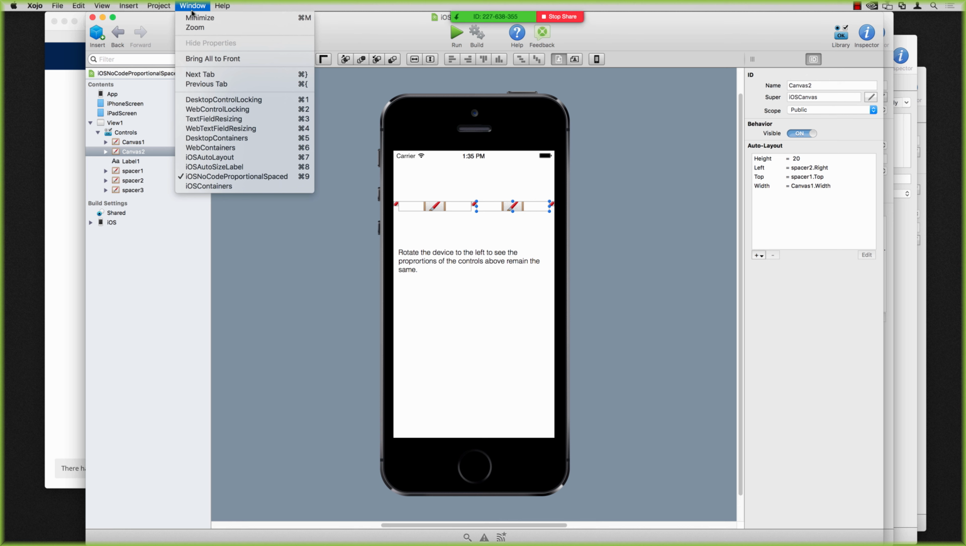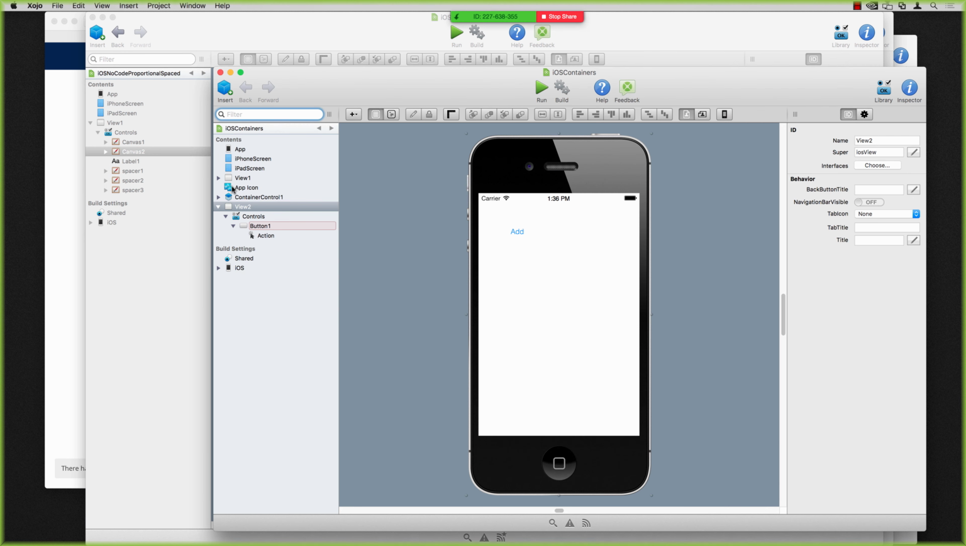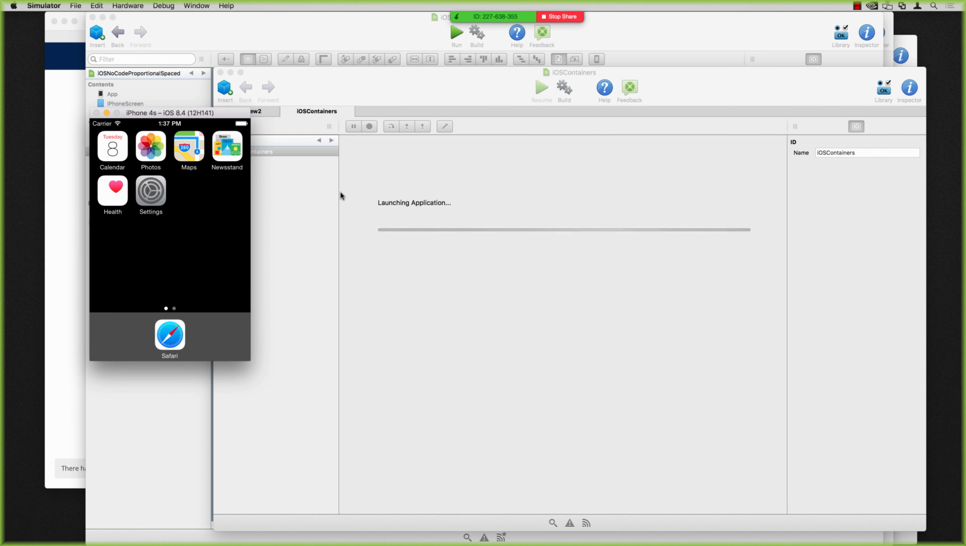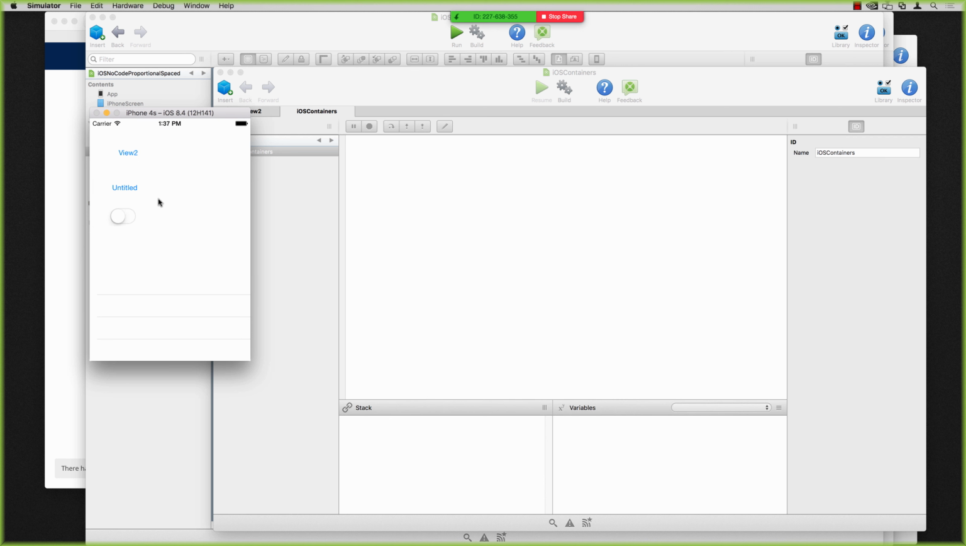All right, the last thing I want to show you here is iOS container control. Oh yeah, here it is. View 2 has the add button. So the first one just had a container, and View 2 is displayed here. I click the add button, and it dynamically adds the container to the layout.